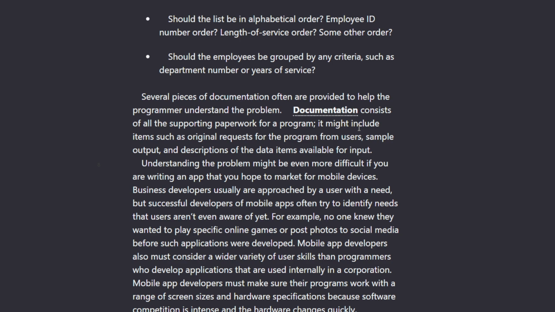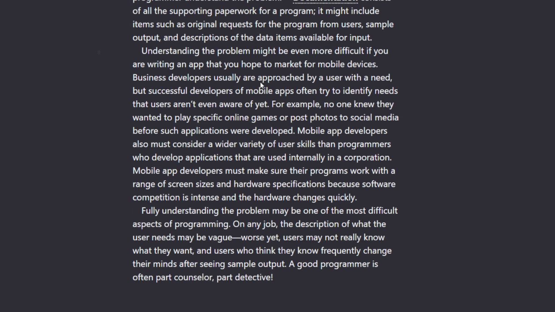So, several pieces of documentation are often provided to help the programmer understand the problem. Documentation consists of all the supporting paperwork for a program. It might include items such as original requests for the program from users, sample output, and descriptions of the data items available for input. Understanding the problem might be even more difficult if you are writing an app that you hope to market for mobile devices.